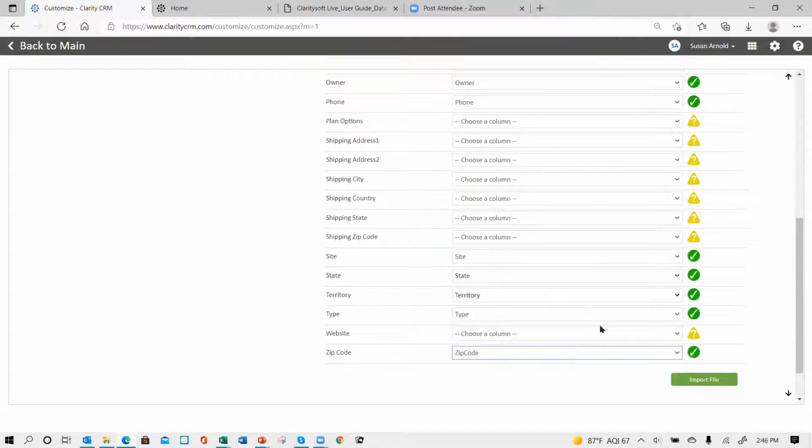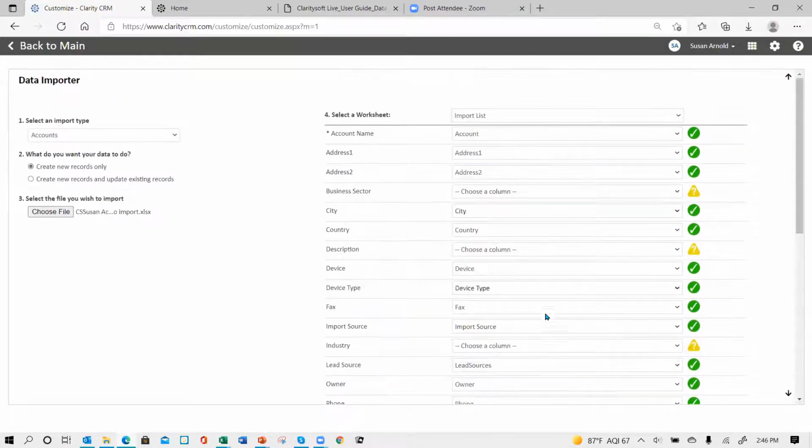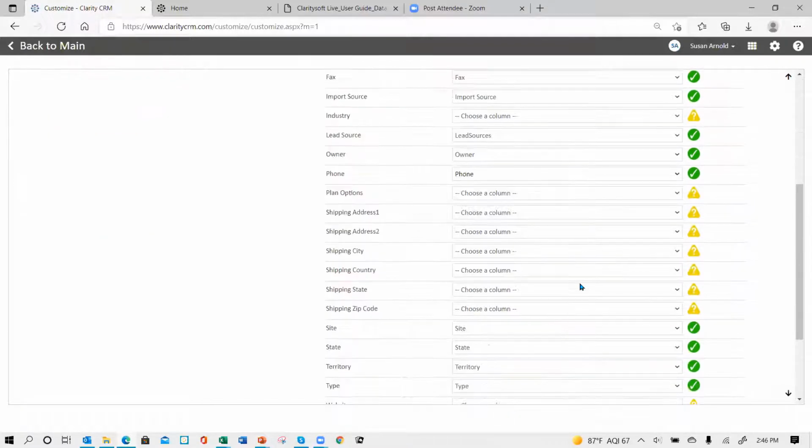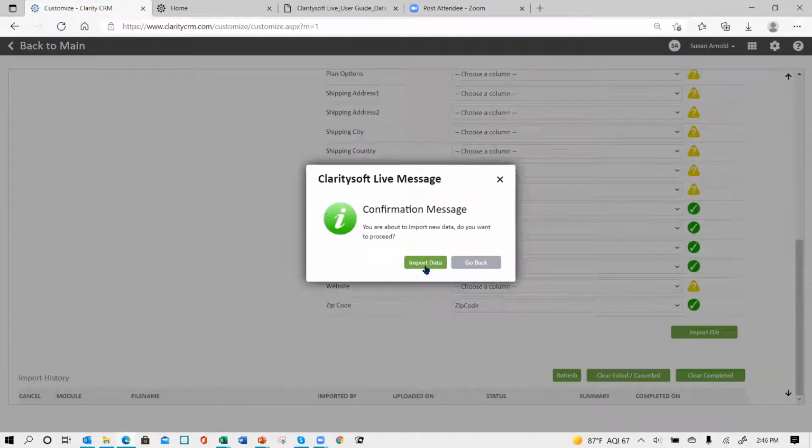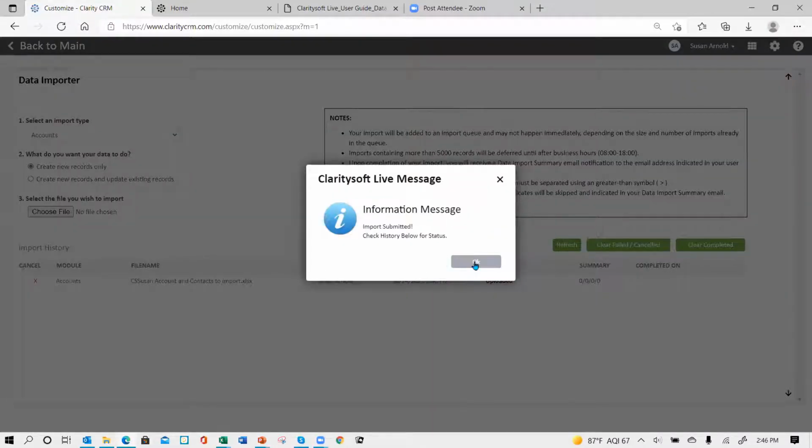There it is. Okay. So once you've mapped all your fields, just go up and check. Green means it's mapped. Yellow means it's not mapped and it's optional whether you do it or not. And then you click import file, then import data, and then okay.